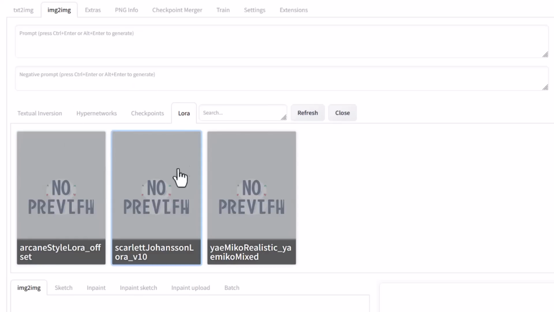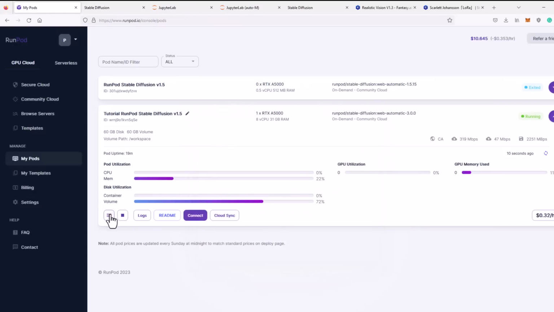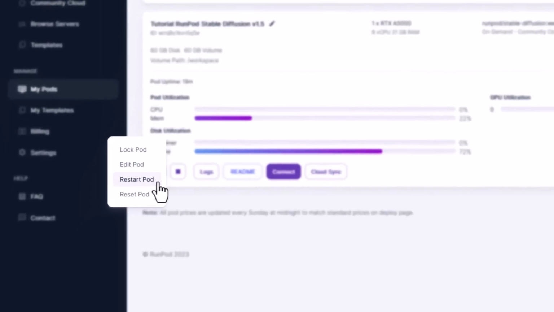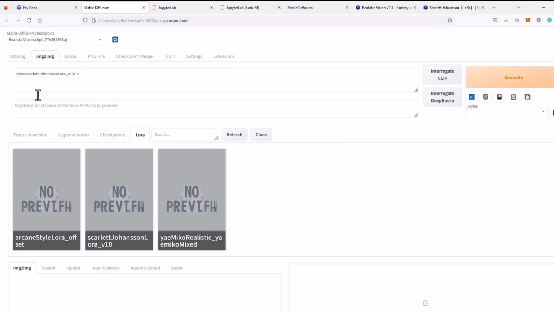Now, if you don't see your Lora file in here, you can give it a refresh. If that doesn't work, I advise you to come back out of your pods, click this hamburger icon and restart. Please do not reset. You need to restart your pod and that will take a minute to restart everything and that should refresh everything in here. So I'm going to click on the Scarlett Johansson and as you can see, it added that there to my prompt.